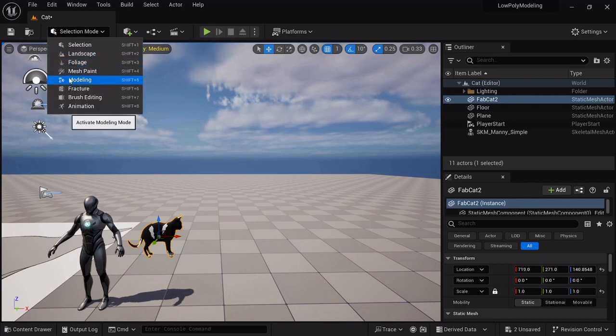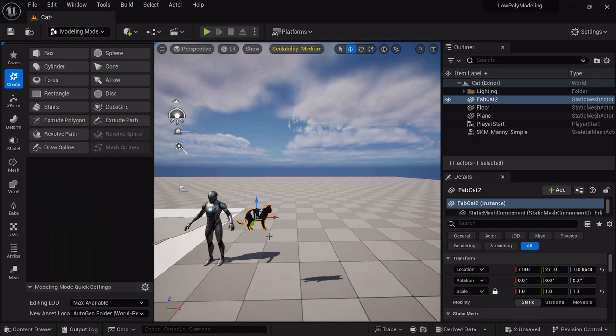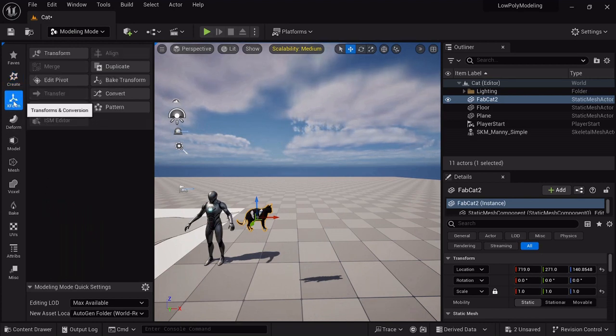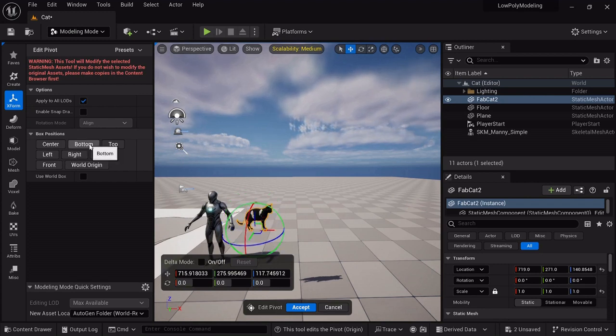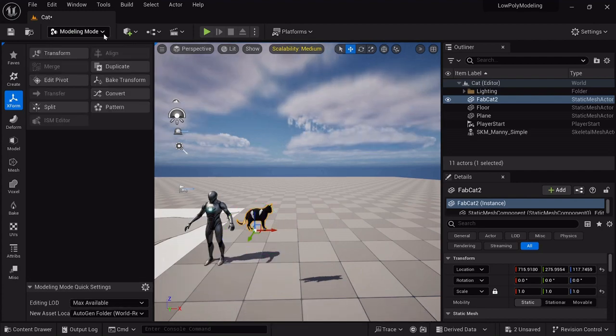With your model selected, go back into modeling mode and go to the X-Form tab. Select the pivot point option and set it to whatever you want. I prefer everything set to center bottom. Once you have your new pivot point, click on Accept and save your finished model.